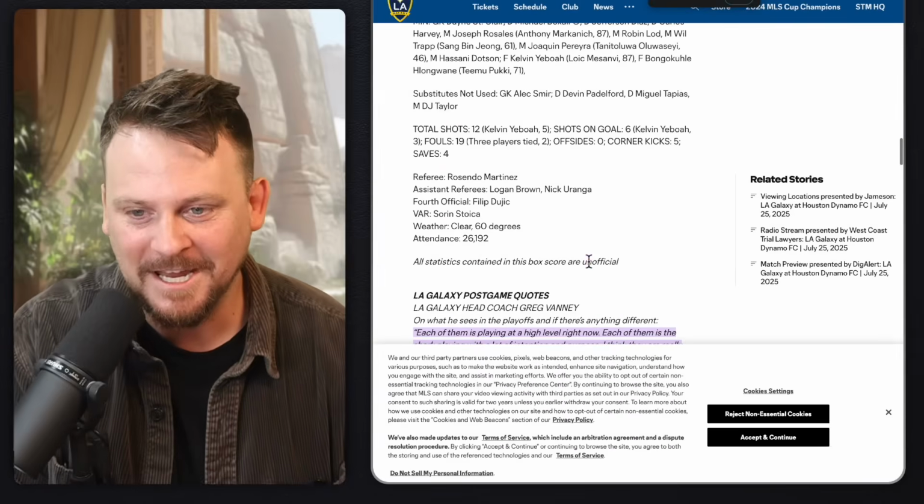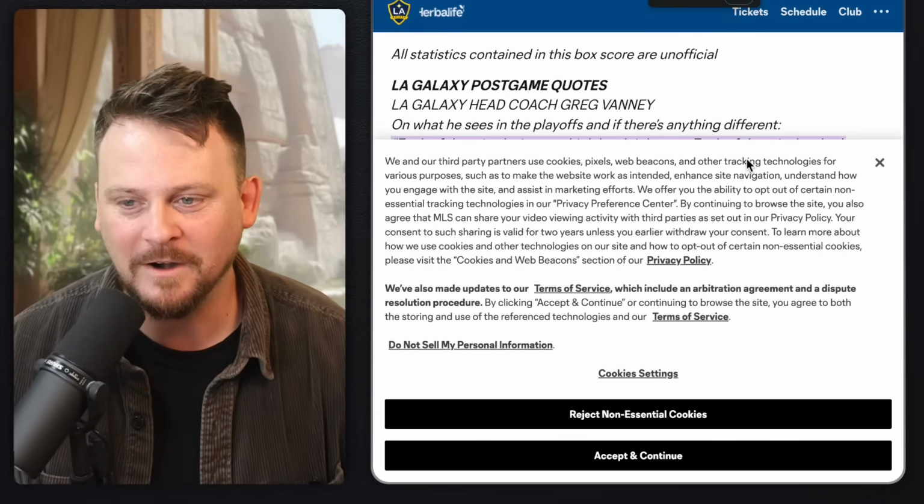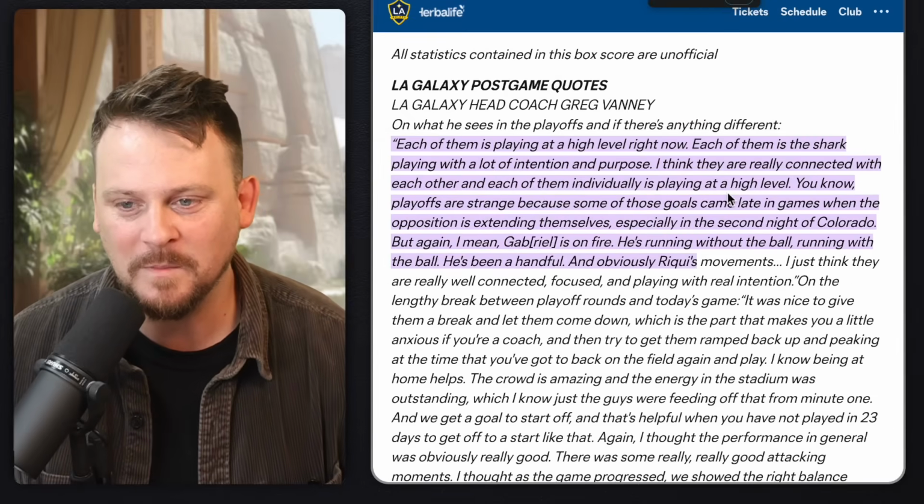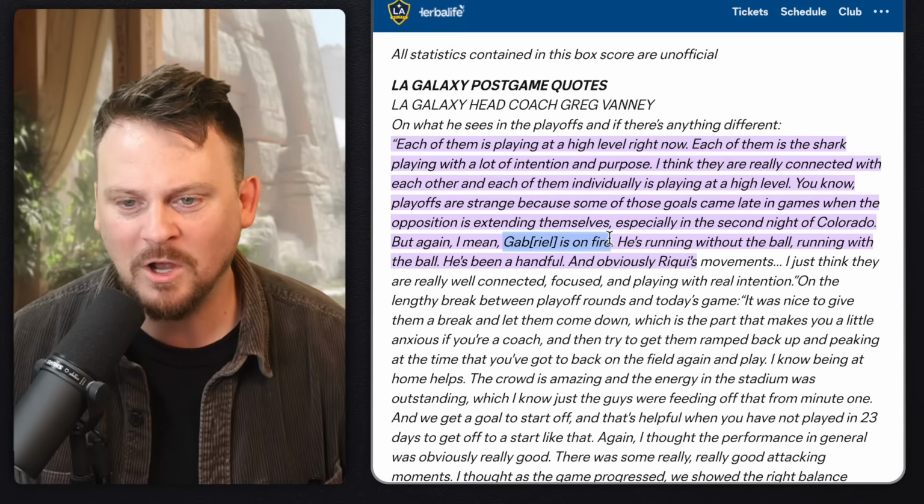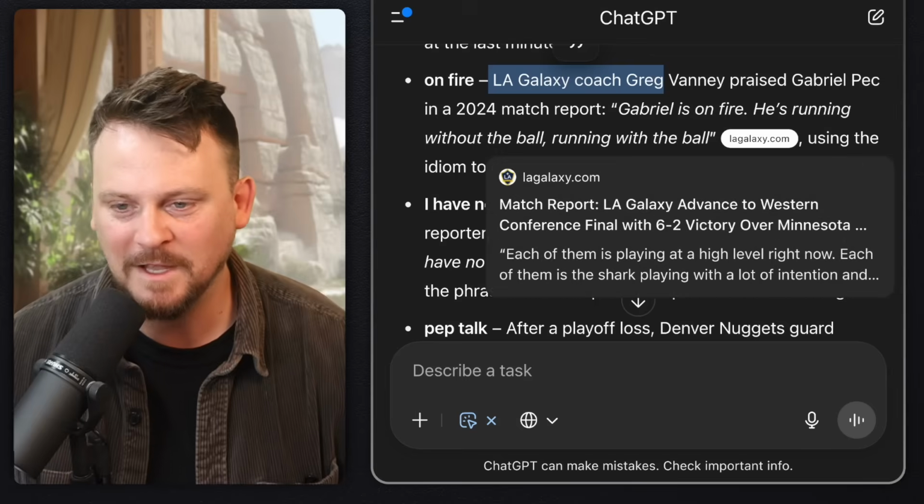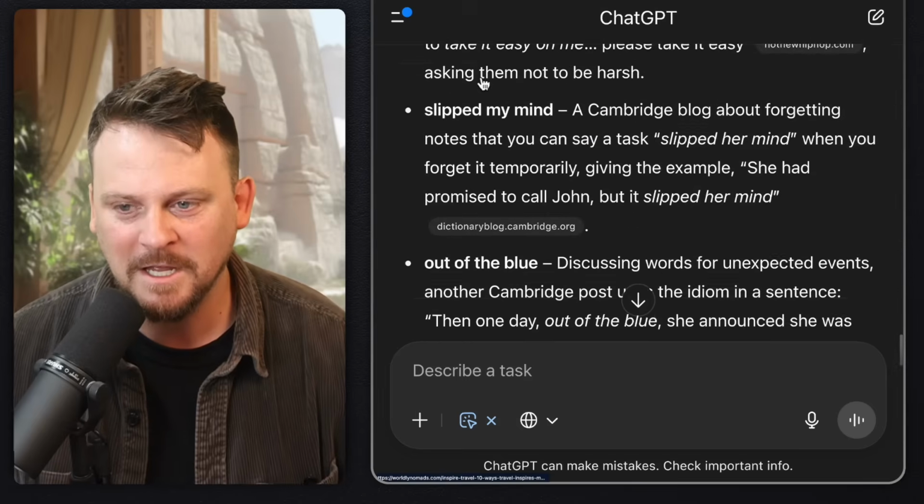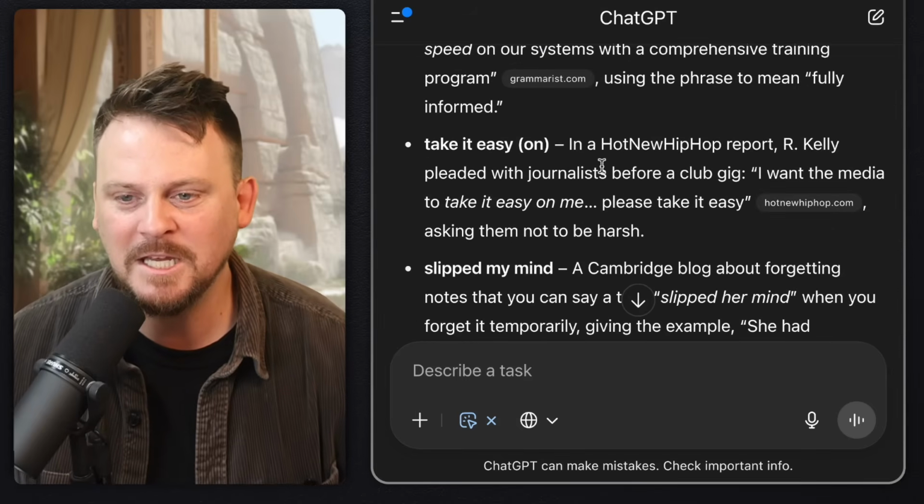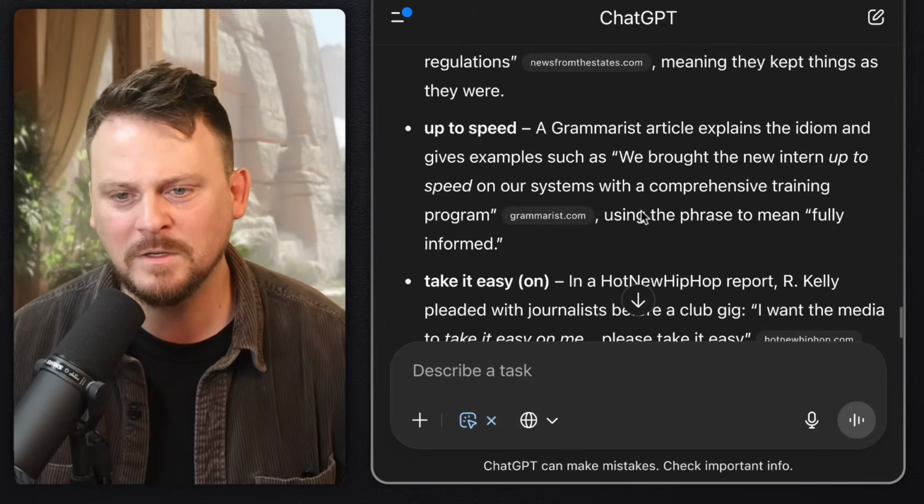Huh? Okay, let's see here. Let's see here. Is he on fire? Cookie policy. Yes. He is on fire. There it is. Okay, let's scroll down and see one toward the bottom. Take it easy. Okay. Up to speed.